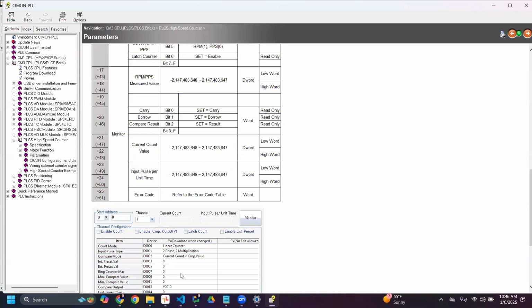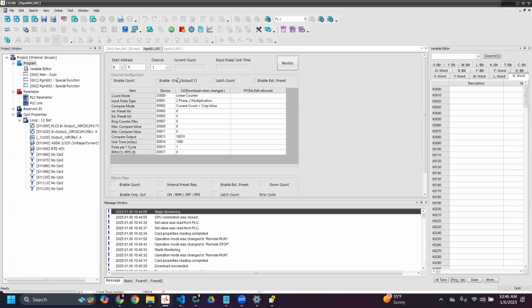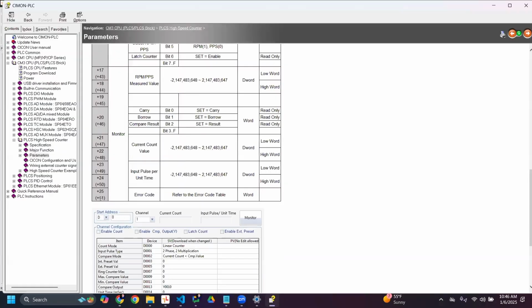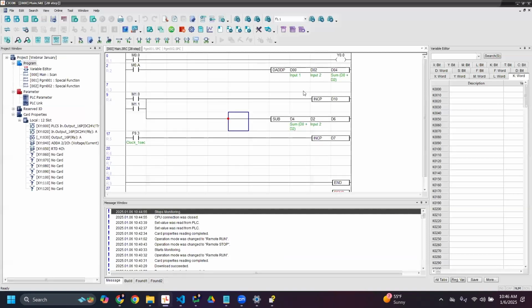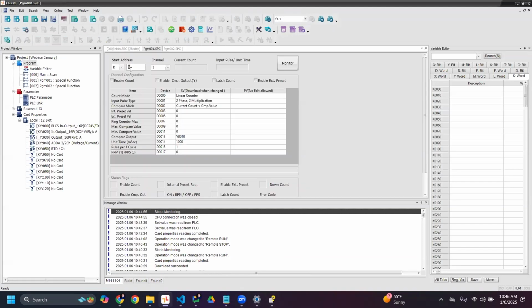So we know that if we begin our high-speed counting program at D0, that the maximum number that we can use is D51. Therefore, if we were to do any instruction between D0 and D51, it will overlap with our high-speed counting program. So that's why I usually will just change the starting register off by 100. The channel itself can be selected, so 1 or 2, and we can see the corresponding data register changing.